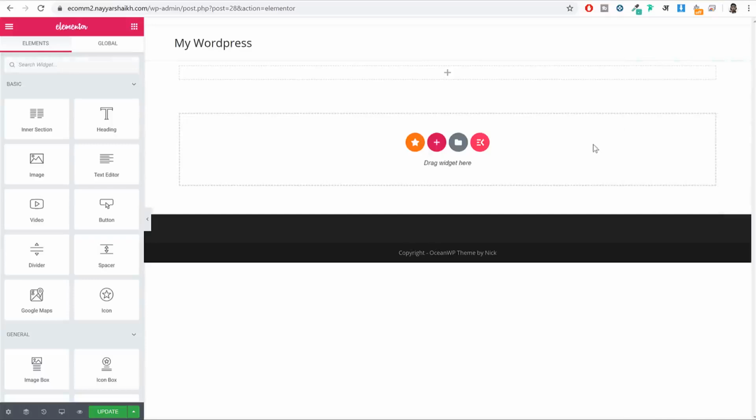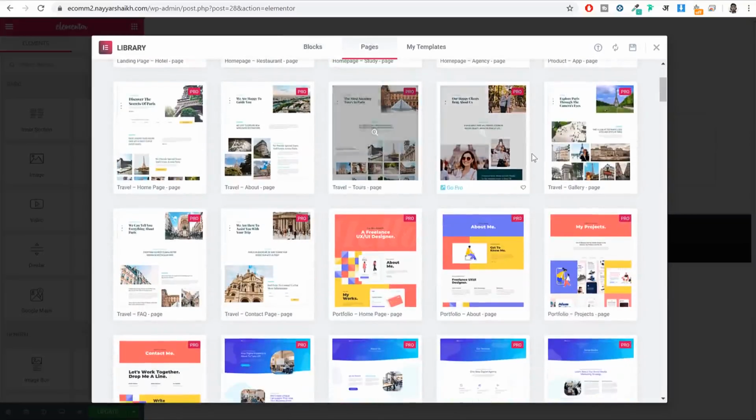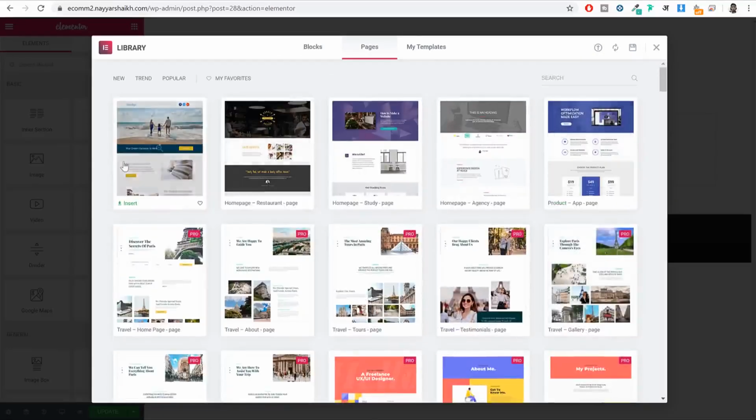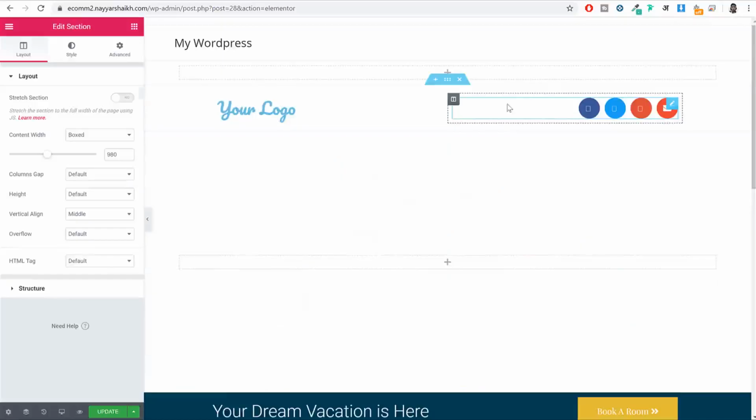Now the third way of creating a page is using layouts. Okay, if you click on this add template, if you click on pages, again as you can see, there are a few free and a few premium ones. This is premium, this is also premium, this one is free. So if you want to use this one, click on Insert. The entire page will be present in front of you. A pre-made, professionally created page will be imported for you.